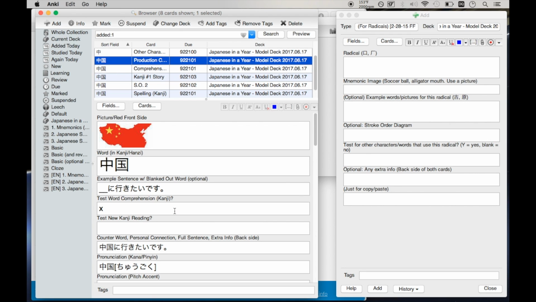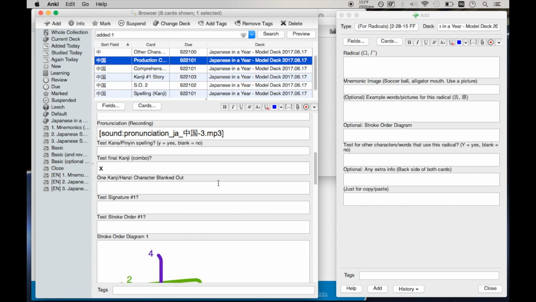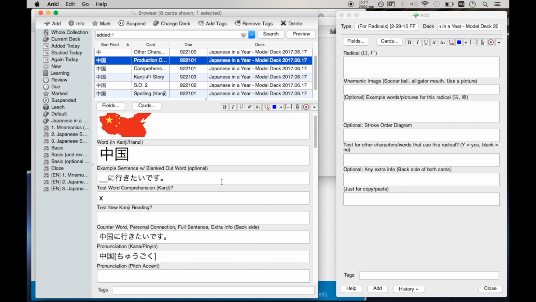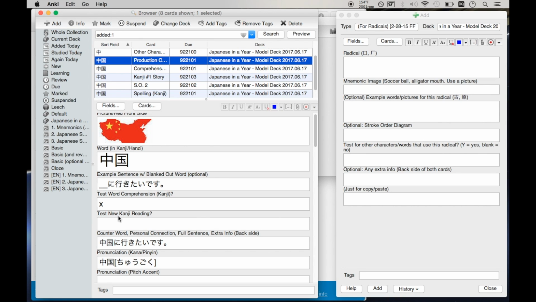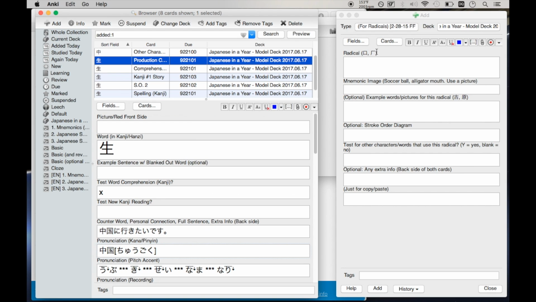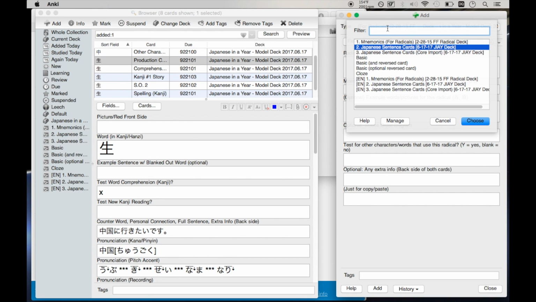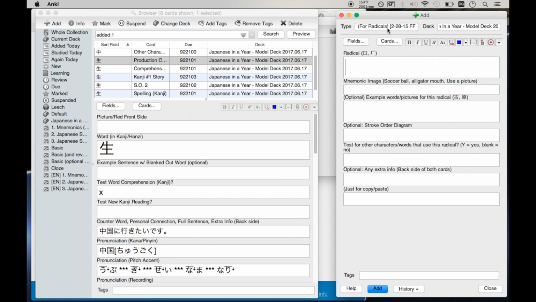So, that is the flashcard model in a nutshell. The only feature we haven't discussed yet is this new kanji reading. And that's something that I added recently, which you could use in this case. It's better for an example like this. Okay, so this character, you know what, let's make a new flashcard. So, let me go back to this flashcard type.